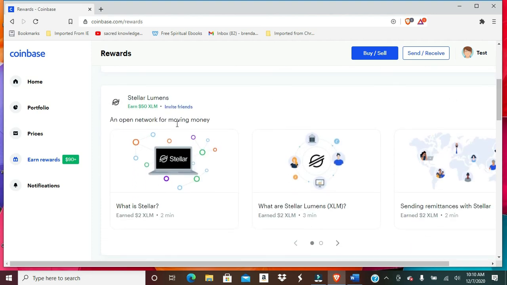Here we have Stellar Lumen. You can earn up to $50 here. Here are the quizzes. What is Stellar? What are Stellar Lumens? Sending remittance with Stellar. These are 2 and 3 minute quizzes.